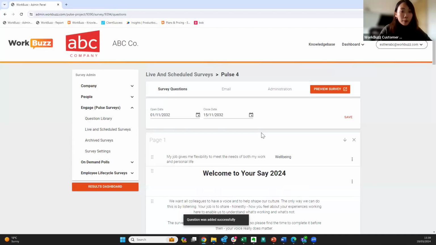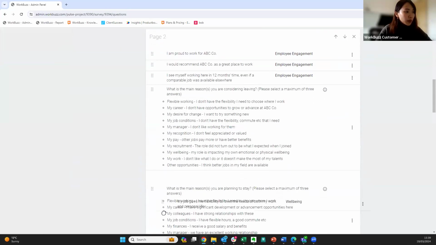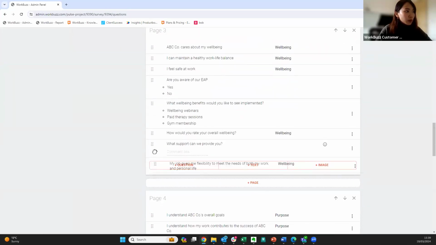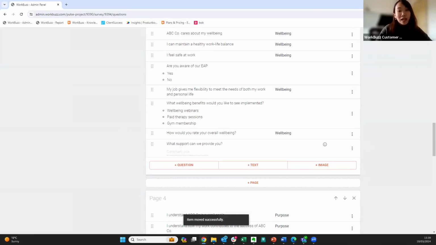And then you will see that it will appear at the top of the screen. Just drag it and move it into the section that you would like it to appear. So I will move it over here, for example. Right. So that is the other way that you can also add questions.